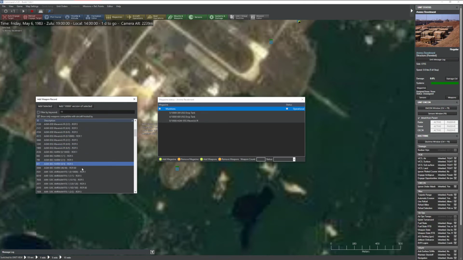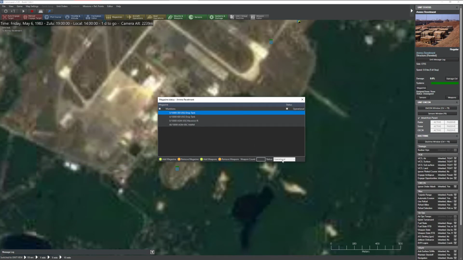And let me say, well, let's do some HARMs as well. I'm going to add some of those. And now you can come in here and you can customize how many of them. Let's say I have 100 of those tanks. Let's say I have 200 of these tanks. Let's say I have 50 of these.